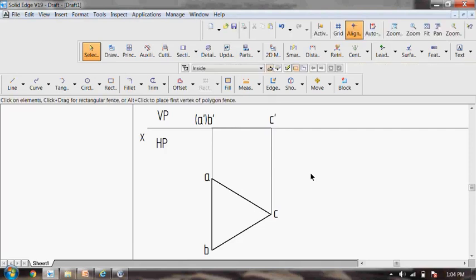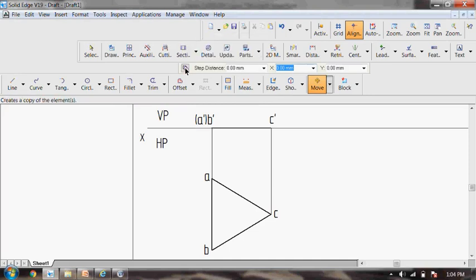So this is the first top view and first front view of the lamina in the basic resting position. So the next step: the angle to HP is given as 60 degrees. So go for the move command with copy option. Move command with copy option, select the front view, take this and align it over here. So place it on the XY line. Rotate command without copy. Click on the front view, click on the end point.